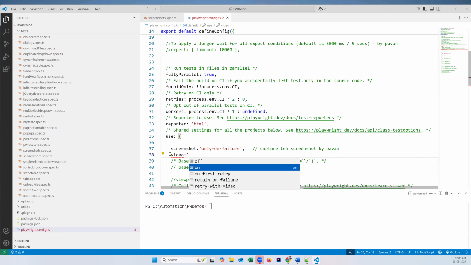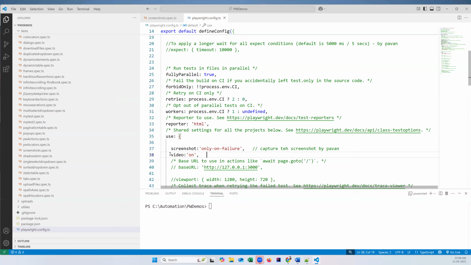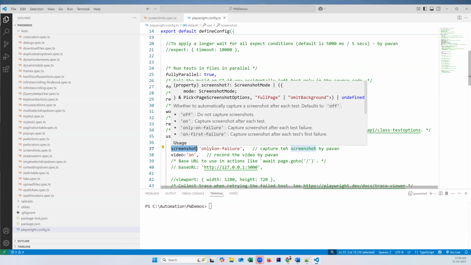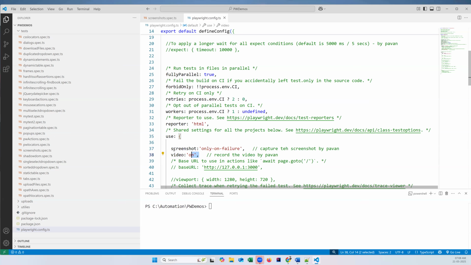Now let me just make it on for now. I will also show you the failure case. Then put a comma also. So this is a setting we need to do. This will record the video setting. And this entry also we need to add manually. Okay, this is also an entry we need to add manually. Screenshot I have added on failures. Video also I have added.